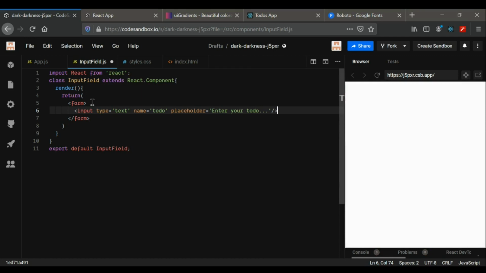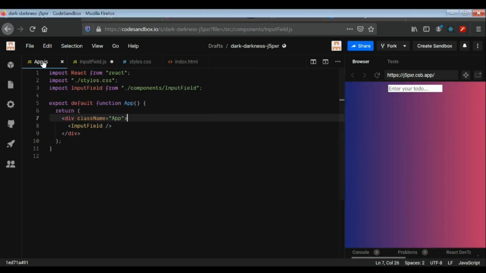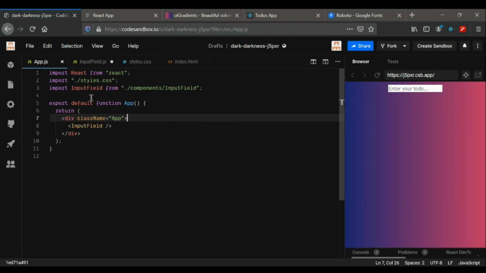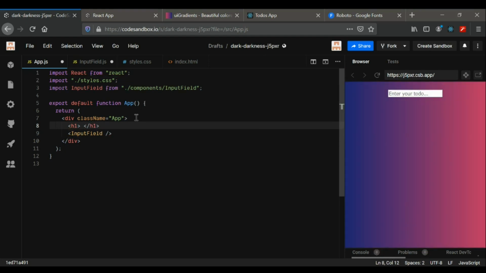Going to close it. You can see here we got the enter your to do. Also in our app.js, I'm going to use the h1 tag for giving the name of the app that we are building. And in here, to do app, we got the to do app. And also going to styling, I'm going to use CSS in JS, like inline styling.